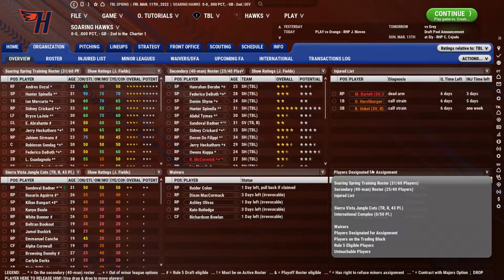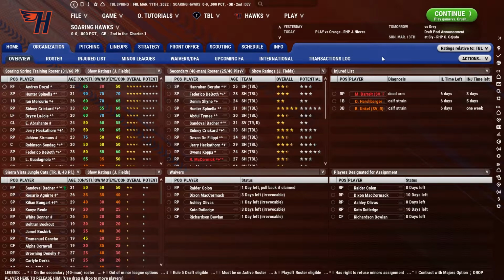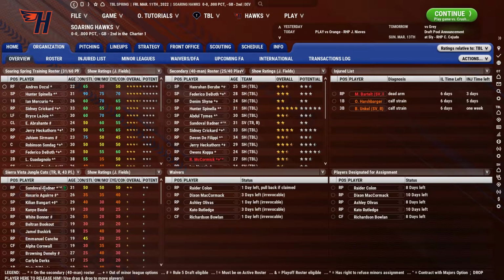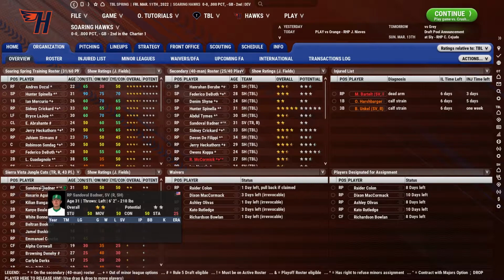This screen is going to be one of the biggest ways for you to move players or manage players in your organization, promote them, demote them, and just overview all of the situations in your organization, such as players who are injured, players who need to be demoted or promoted, and also players who need to be assigned if they have been designated for assignment. To move players, all you have to do is drag and drop them. If you want to promote somebody, simply drag and drop that player to the team of choice.